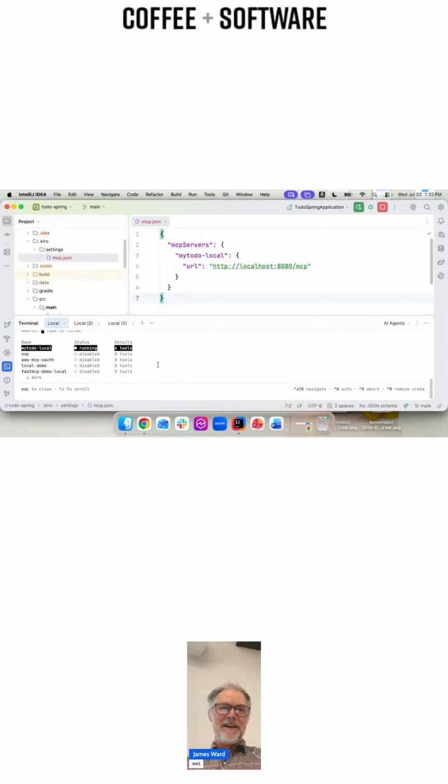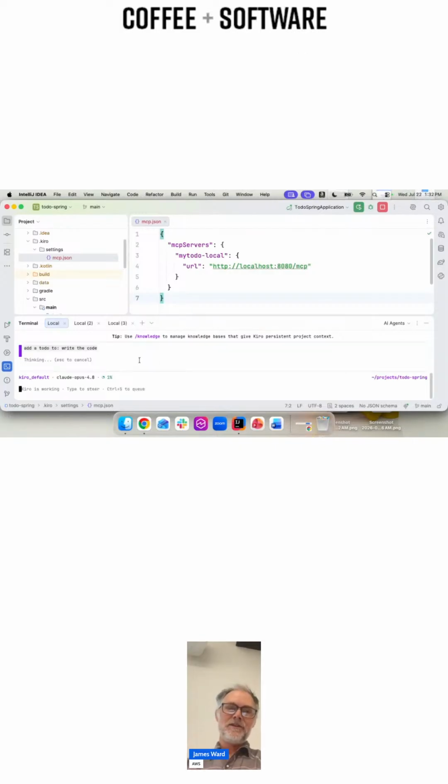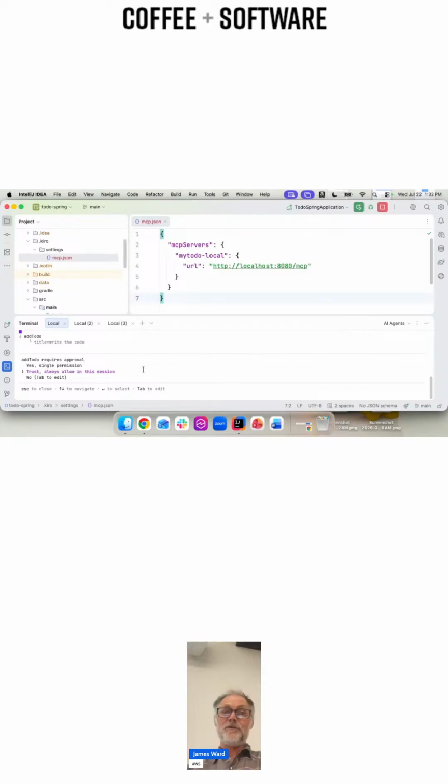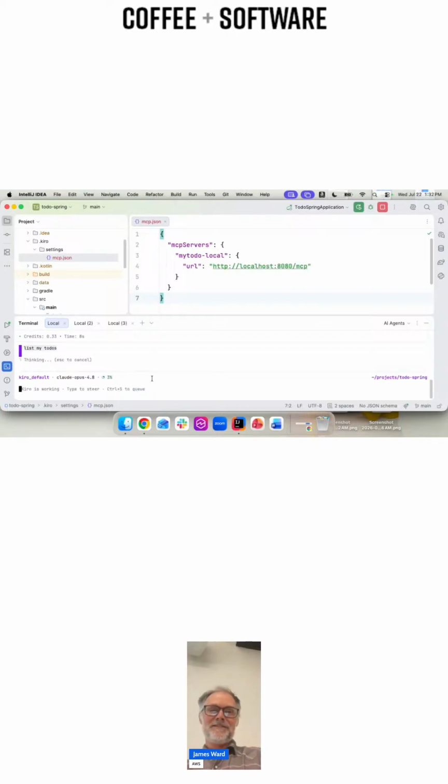MCP. Yay. Okay, so we got my to-do local, and it's running. It has 6 tools. Great. So let's say add a to-do to write the code. Okay, so when we do that, then it's going to ask me, do I trust the add to-do tool? I built it, so of course I do. Okay, so it looks like that added it. I can now say list my to-dos. So great, so we've got a functioning MCP server running locally, and that all looks good.